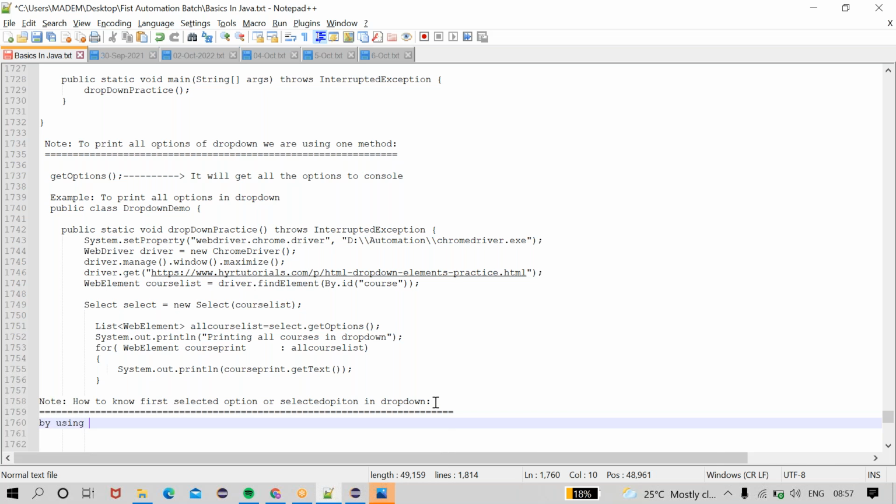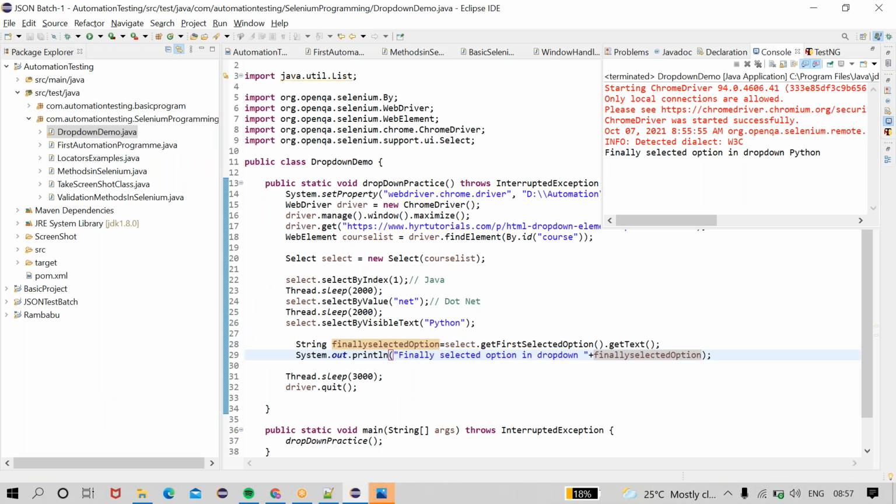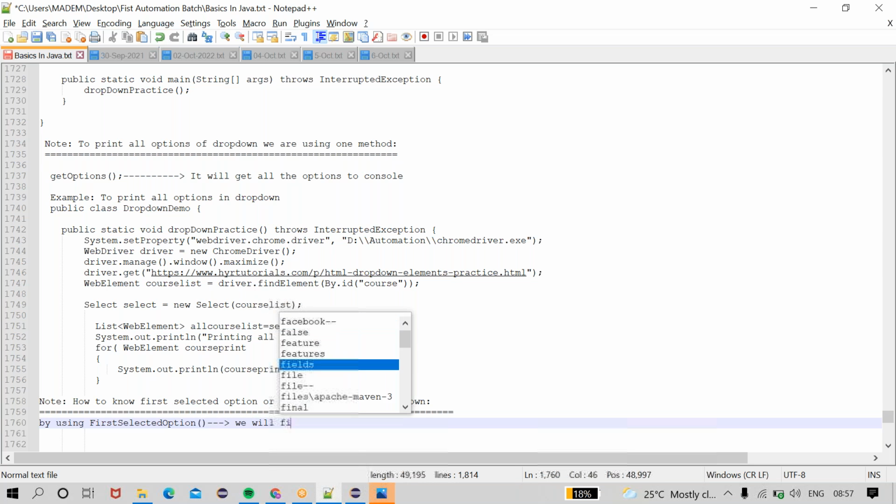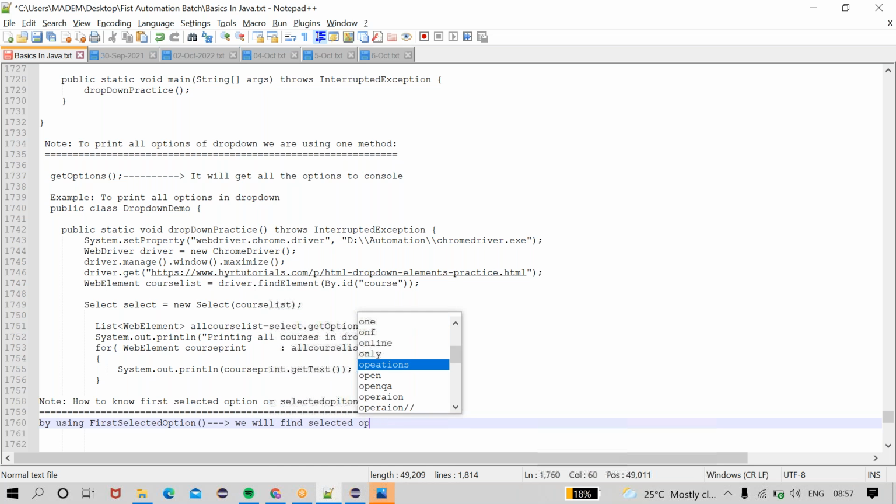By using the first selected option method, we will find the selected option in the drop down. Okay, very important method. How to know which option is selected in a drop down? By using the first selected method.